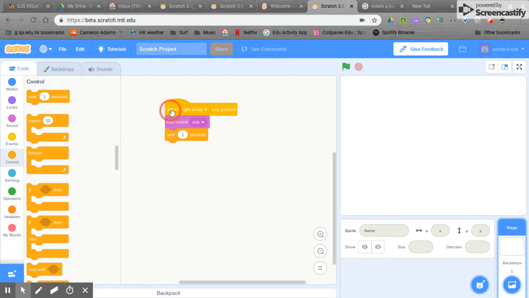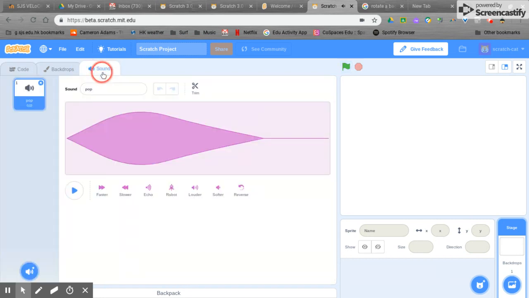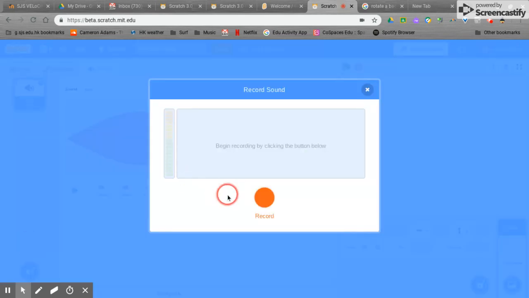Let's go over to sounds at the moment, because this is a pop, and that's not very good for the game that we want. We are going to record ourselves. So click on record, and you have to allow, and then click the record button.